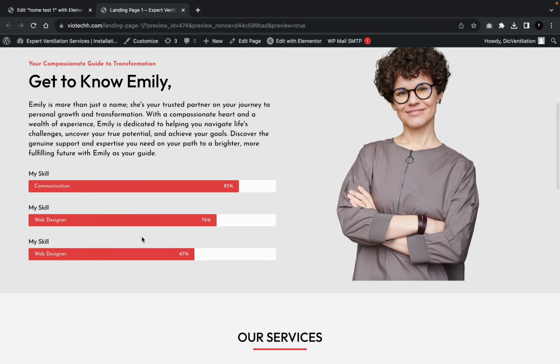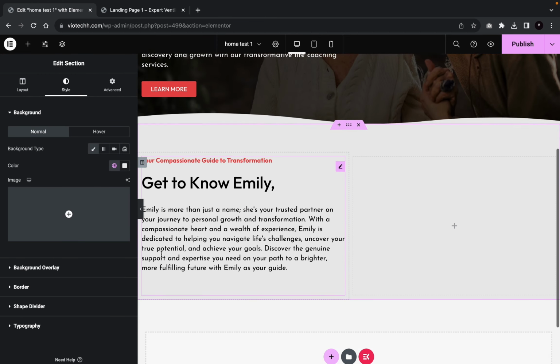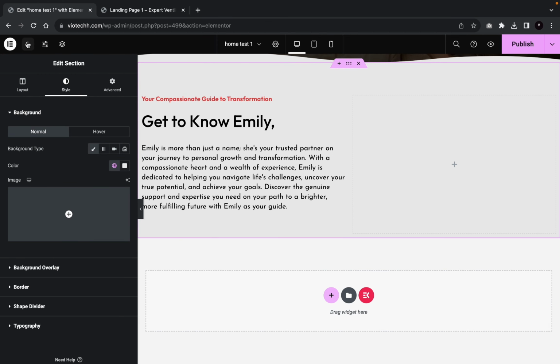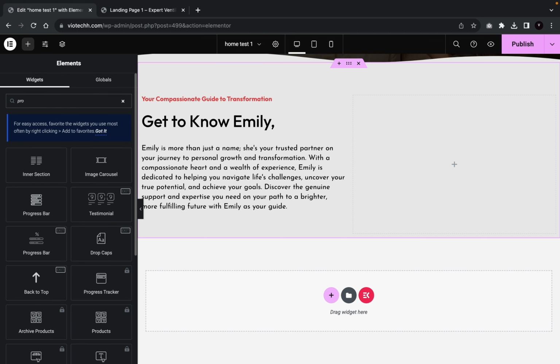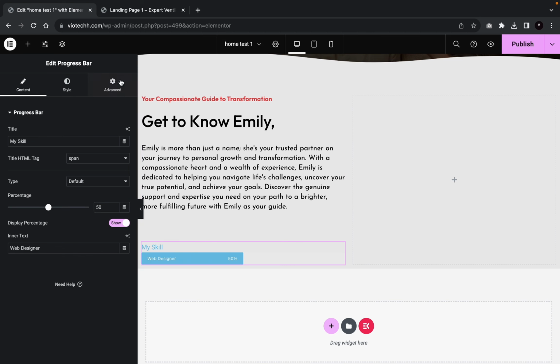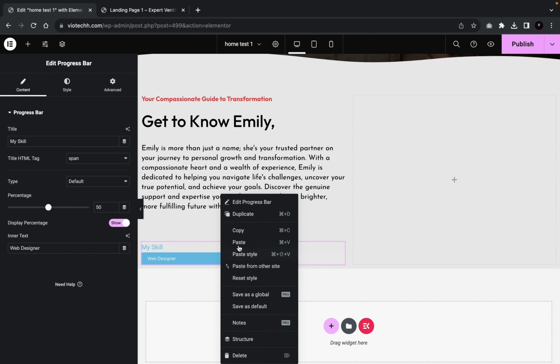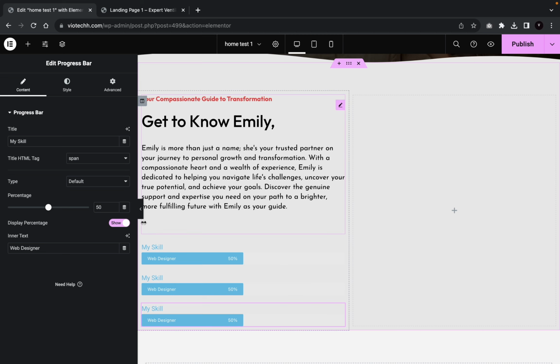So as you can see on the other website, we have this progression bar, which we're going to add in now on our website. So we're going to go back to edit mode, and under our title description, we're going to go back to add elements and search up progression bar right here. We're going to put that underneath our title and our descriptions. And I'm going to duplicate 3 of these. I'm going to duplicate 1 more.